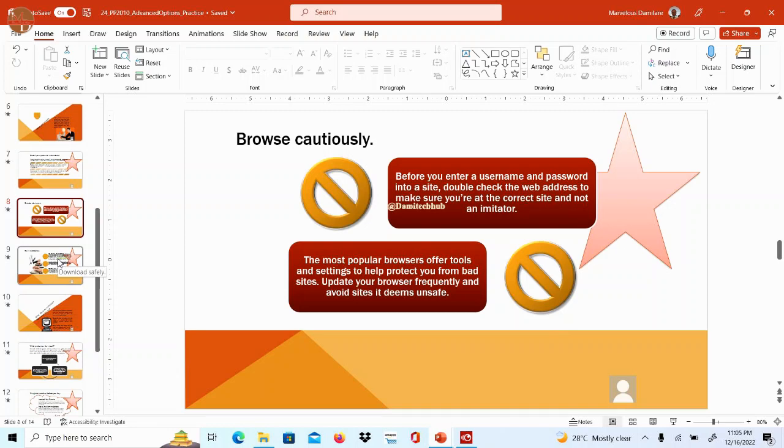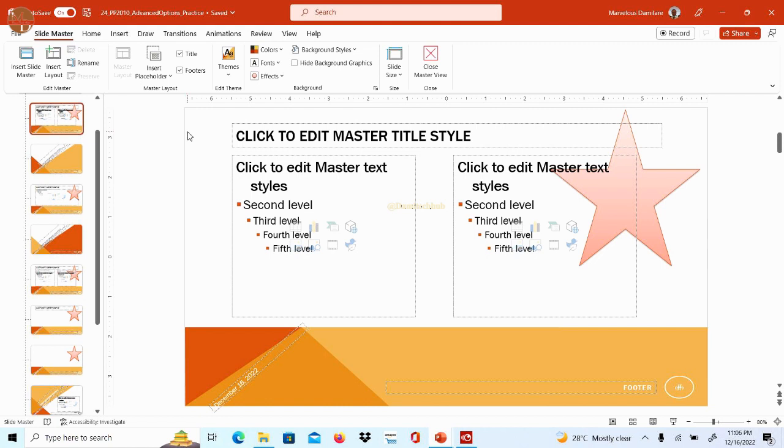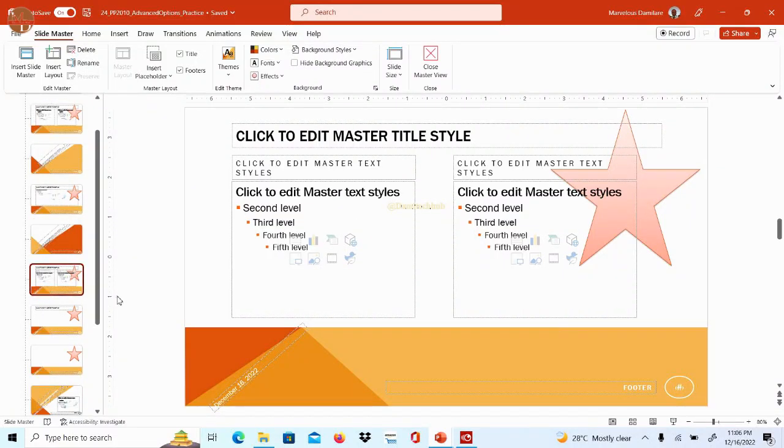To customize your slide layout, click your slide master view. Now you can see your slide master view. Locate and select the desired layout in the navigation pane. So this is the navigation pane. Select the desired layout from here.